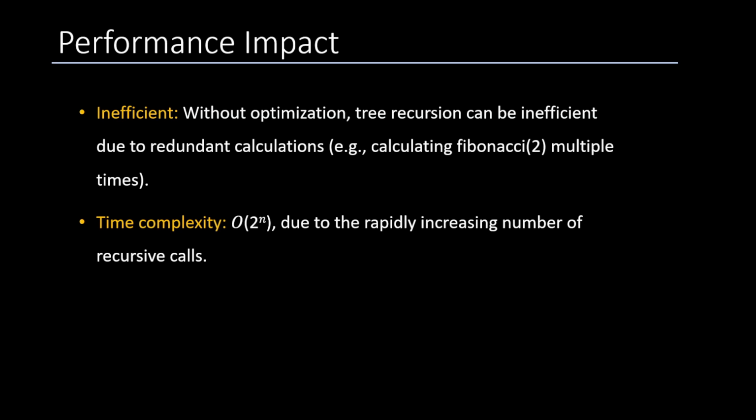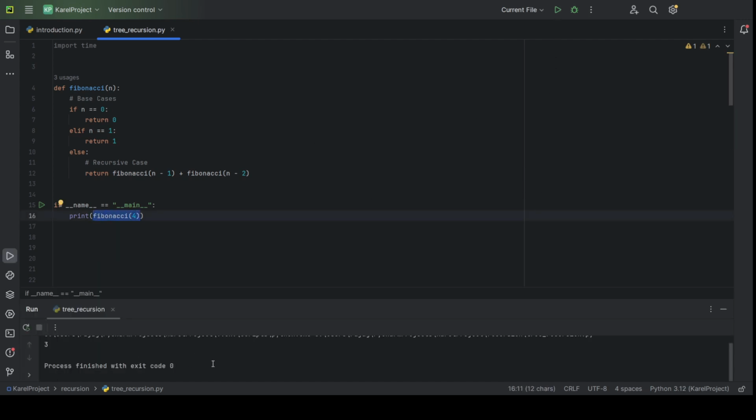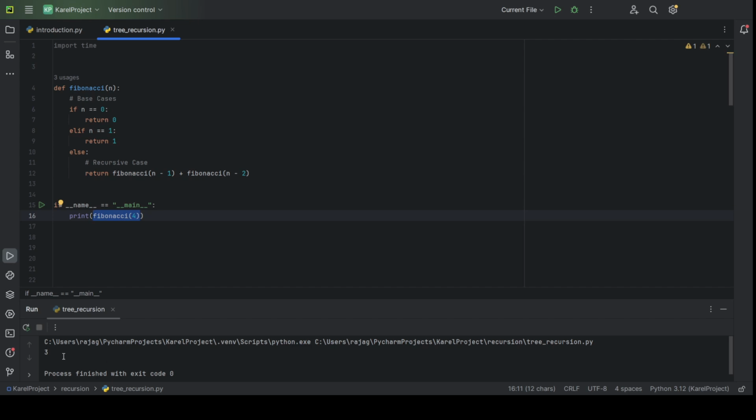Let's switch to PyCharm. Here we have the same Fibonacci function that was shown earlier. We now run the Fibonacci function with n equal to 4. As expected, we get 3. Now watch how the runtime increases as we run it with larger values of n.